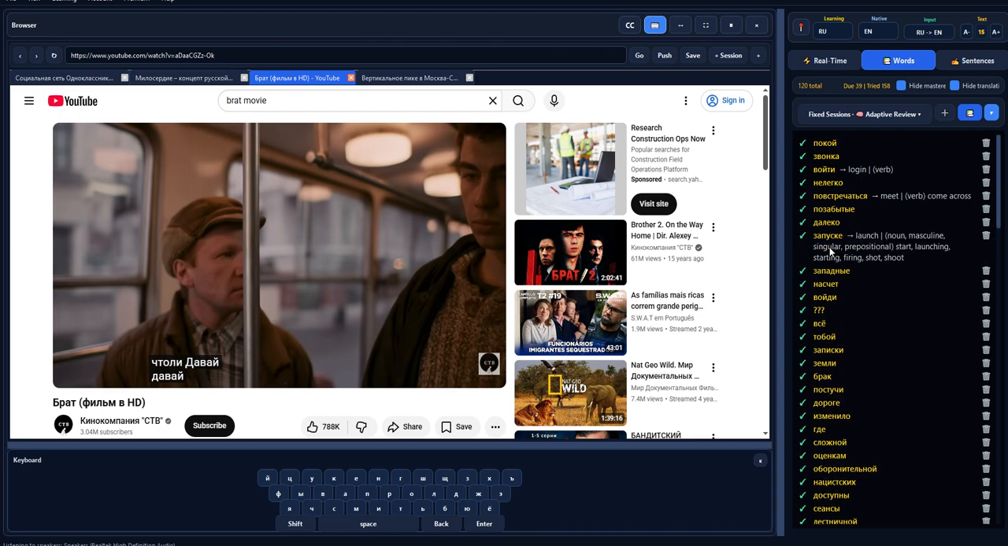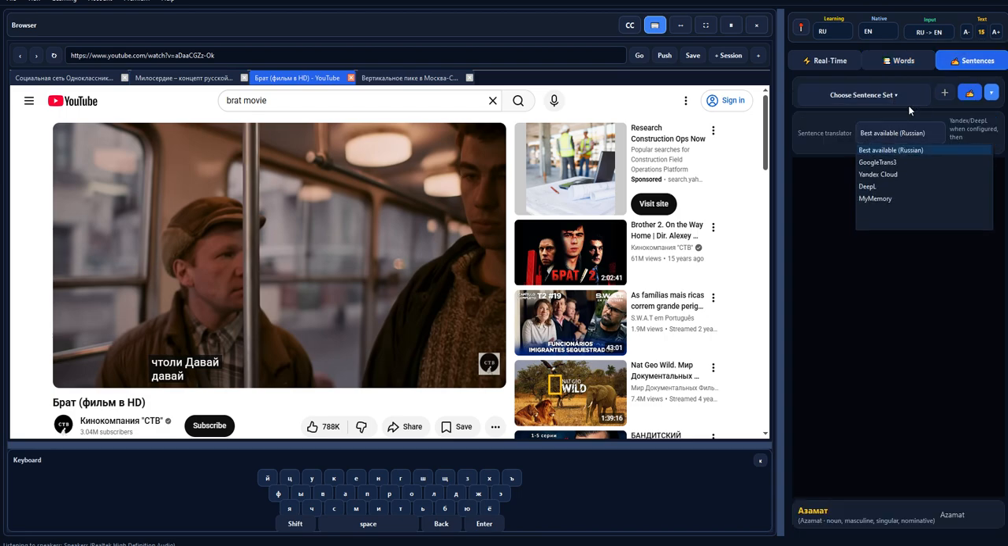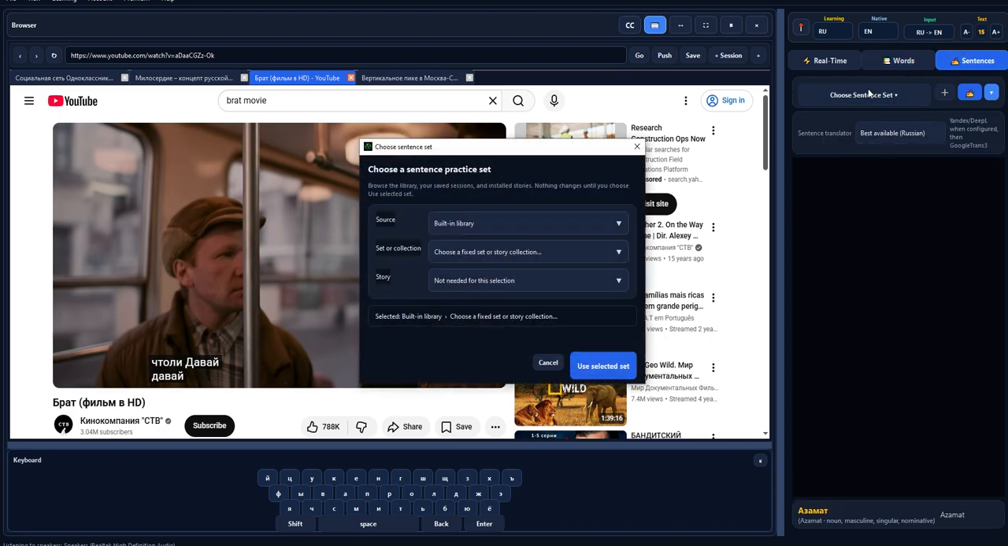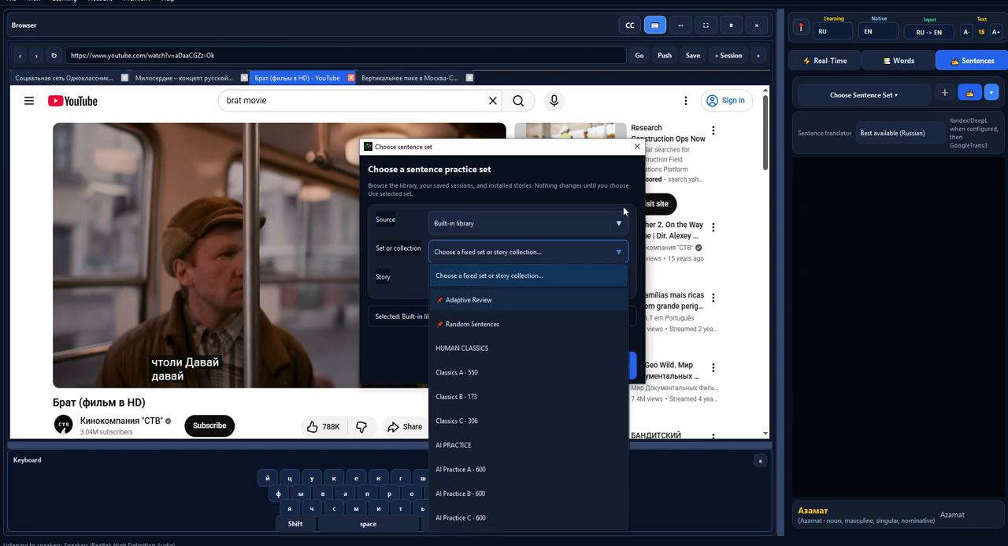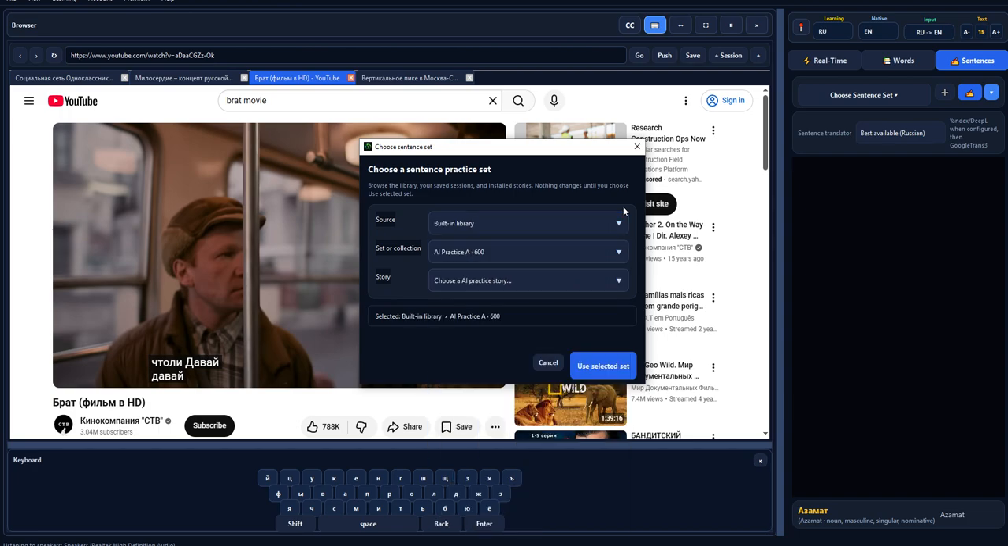And in sentences, let's go ahead and load a data set. So we got your built-in sessions and your saved sessions. So my saved sessions are either anything I do in real time, if I save them to a session, and I can copy and paste any text. So as we built in, let's do practice.